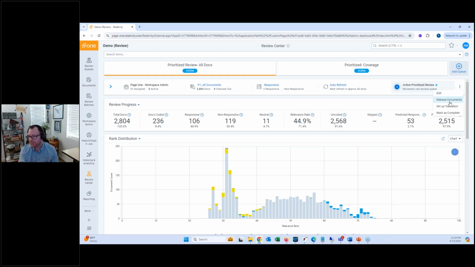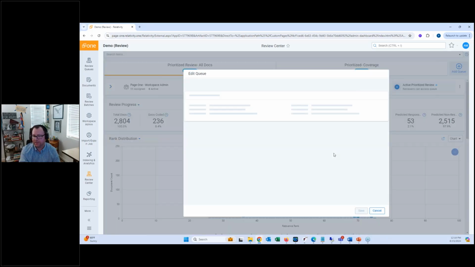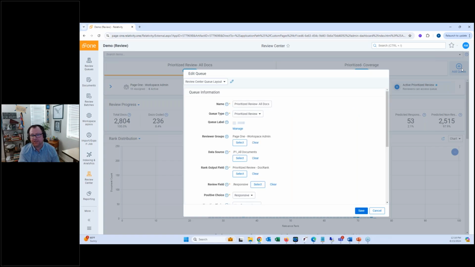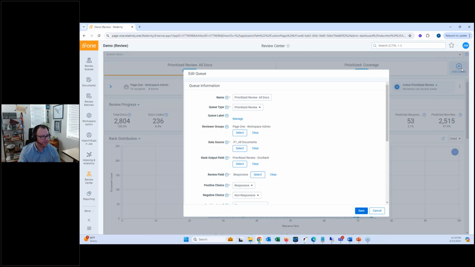So that release documents button is right here. To set up our validation, we have the ability to do that. It'll pause the queue and start validation, and you can mark this as completed once it's done. And then to set up the queue, we can click this add queue button. For right now, since we are low on time, I'm going to just showcase how we set one up.